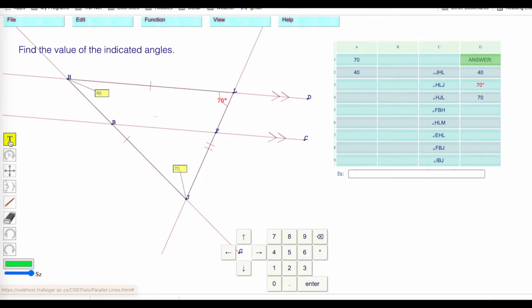Same with the text box. If you click the eraser once, it'll erase the last thing you made. So if I make another text box, the supplement of 40, which is 140, plus 40, and then if I click the eraser, it will just erase the last text box I made. But if I double click the eraser, it erases all the text boxes.